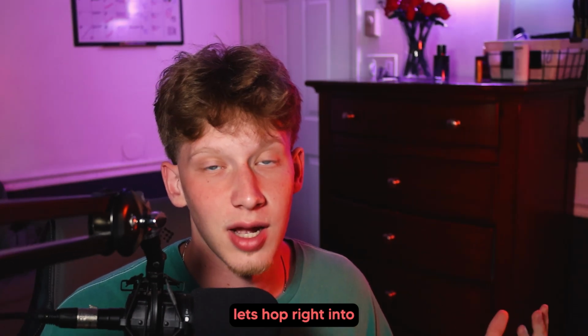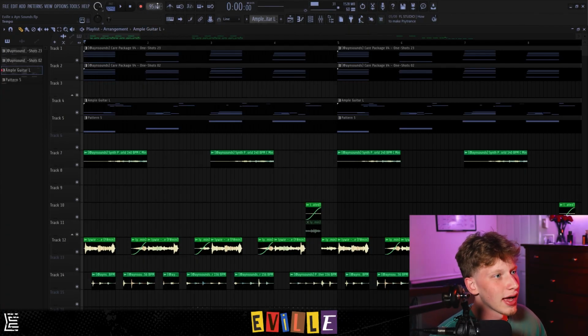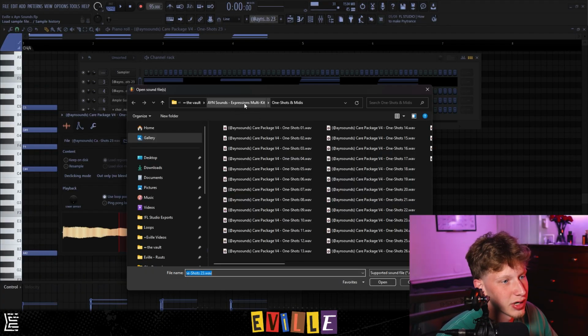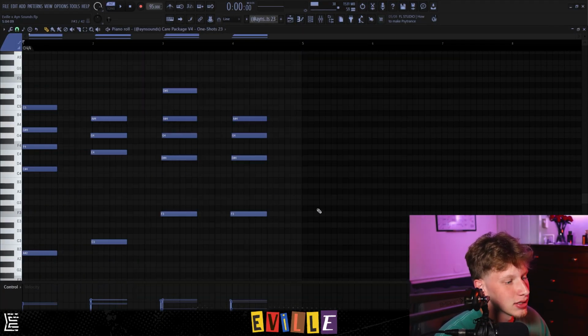And without further ado, let's hop right into the breakdown. So we're starting the sample off at 95 BPM, a nice little slow type of vibe. And this melody is super simple. Honestly, it's just a use of textures and a nice little chord progression, really simple stuff. First, we're starting with this one shot from Ain Sounds, coming from their Expressions multi-kit, and it's just playing a pattern like this.